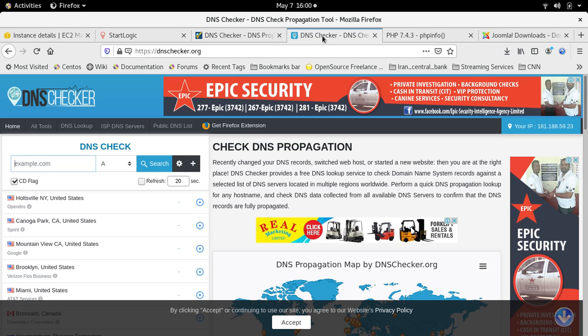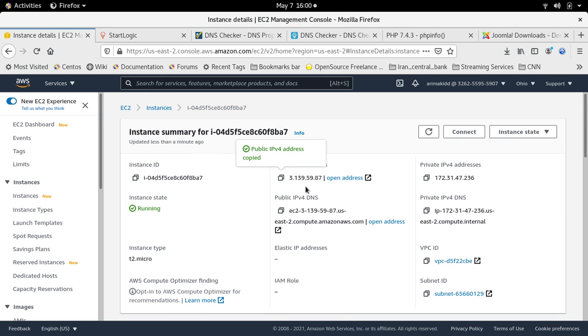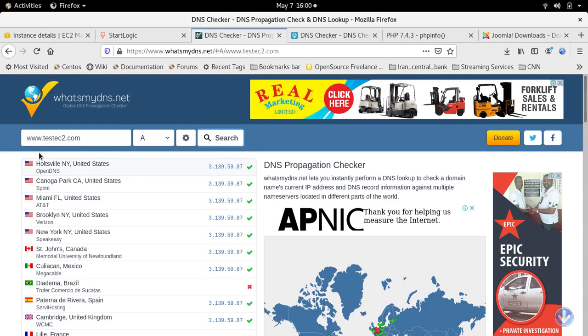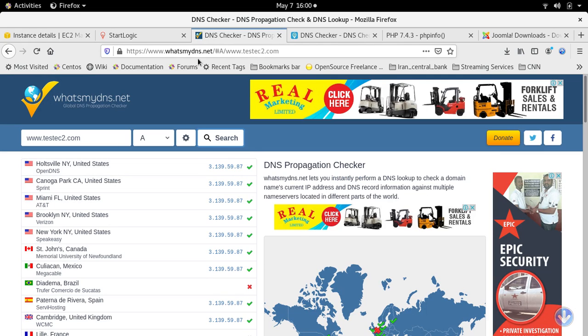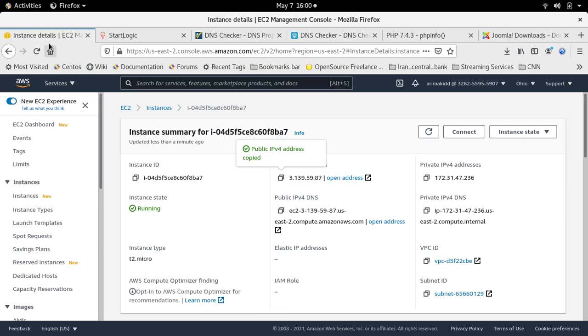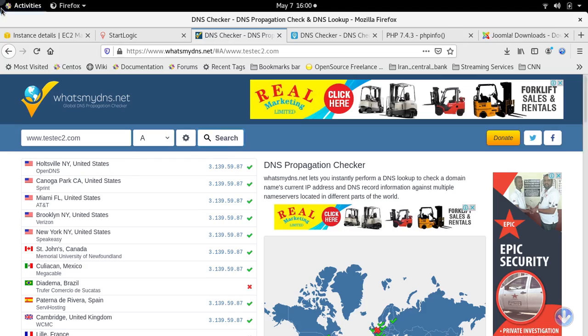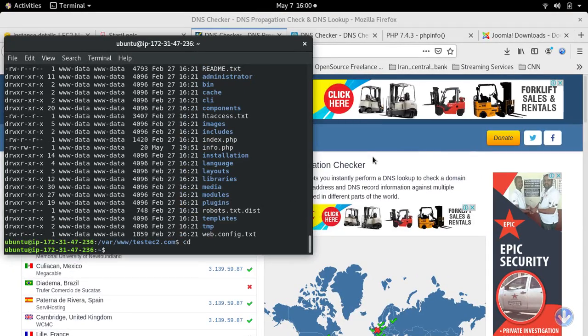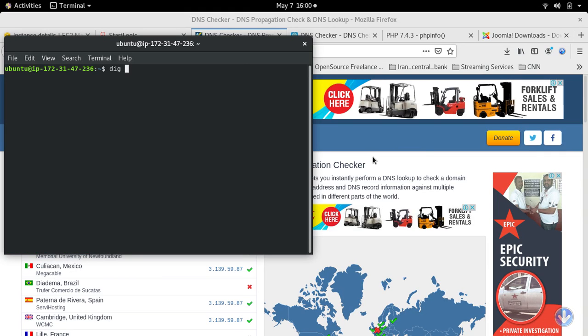It's taking a bit. Let's do the root domain here. Search 3.139.59.87. Okay, this came up, 3.139.59.87, and that's our IP. We can use dig to make sure that this is propagating well. If it doesn't show up in dig, we'll see what we could do. Oh, great, it shows up.